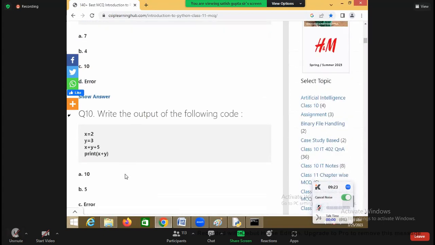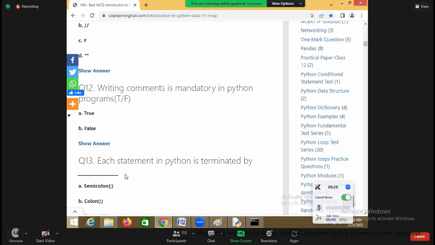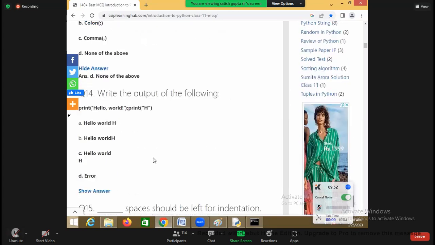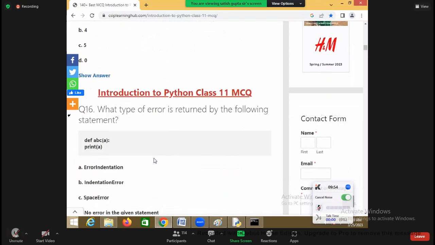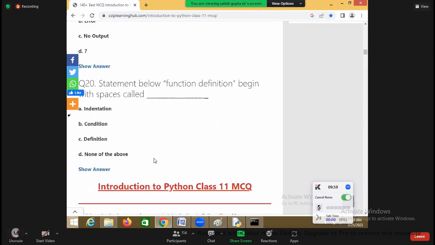Then see the things which we completed. I'm just taking questions from what we completed. Each statement in Python is terminated by semicolon, colon, comma, none of the above. None of the above. In C language, statements are terminated with a semicolon, but in Python, statements are not terminated with anything.